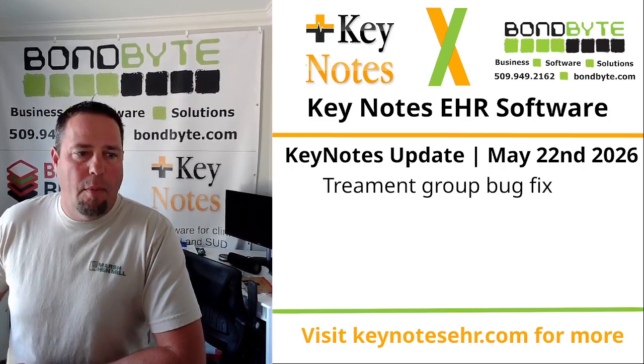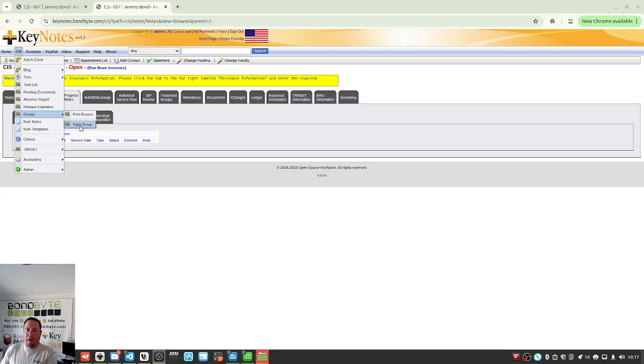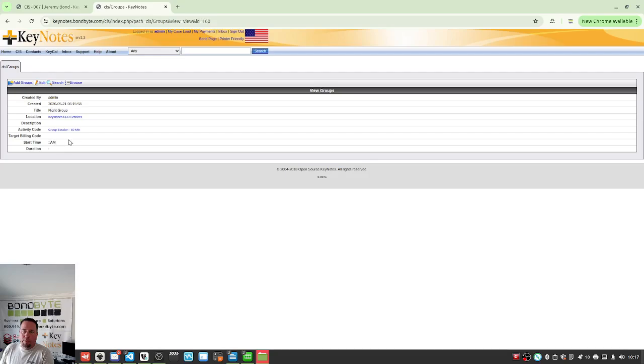So I want to take a second real quick and walk you through this, right? So we have a group here, night group, and I think you guys all run group rosters, right? If we go look inside that group roster for night group, you can see that it's tied to a group activity code, session 60 minute. And if we dig further into that, that's got sub billing codes and some other stuff. And so this is where everything would get really screwy.